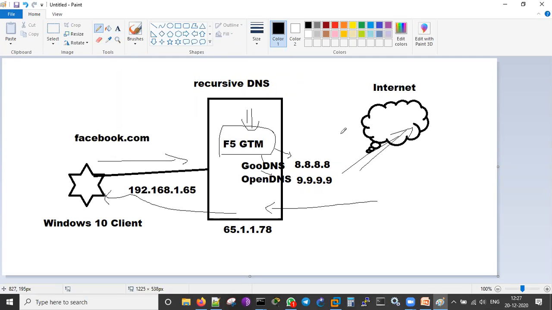First query goes out and gets the information. Second query, if I do the same facebook.com again, it will not send the query out. It will respond immediately from its own cache only. That is what is called a recursive DNS. Very simple. This is the diagram. Is it clear?